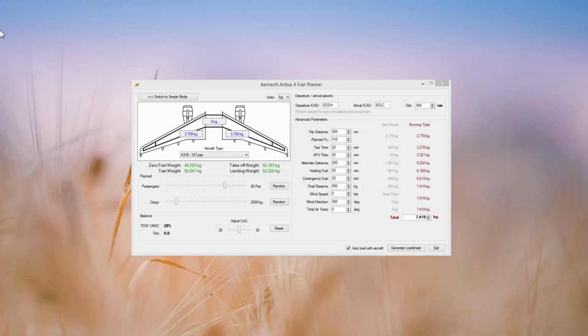Hello and welcome to this video which follows the step-by-step guide from Aerosoft for their Airbus product. In this video today I'm going to cover the steep approach which is described in chapter 7 of their step-by-step guide. This follows a flight from Hamburg to London City.